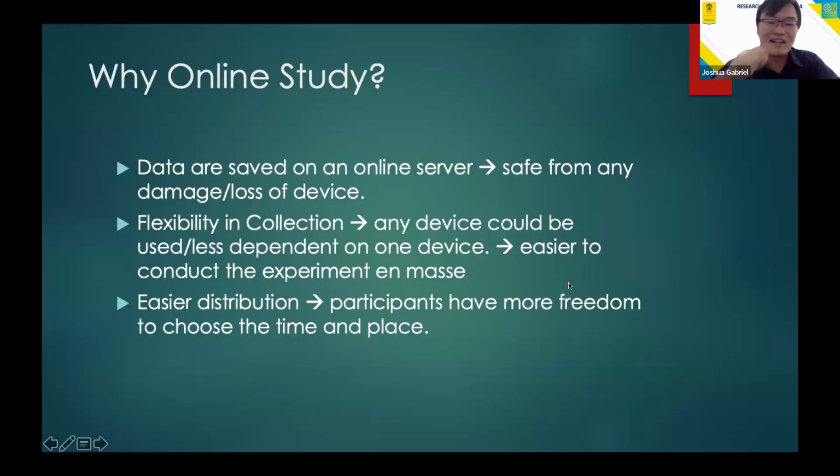So to continue, as you know, offline studies have their own benefits, like you can control the participants better, and you can use specialized equipment. So why do we conduct an online study? Well, there are a number of benefits. For example, the data are saved on an online server, which means that our data at least is safe from any damage or loss of device. For example, if our computer gets stolen, our data from our study is practically safe.